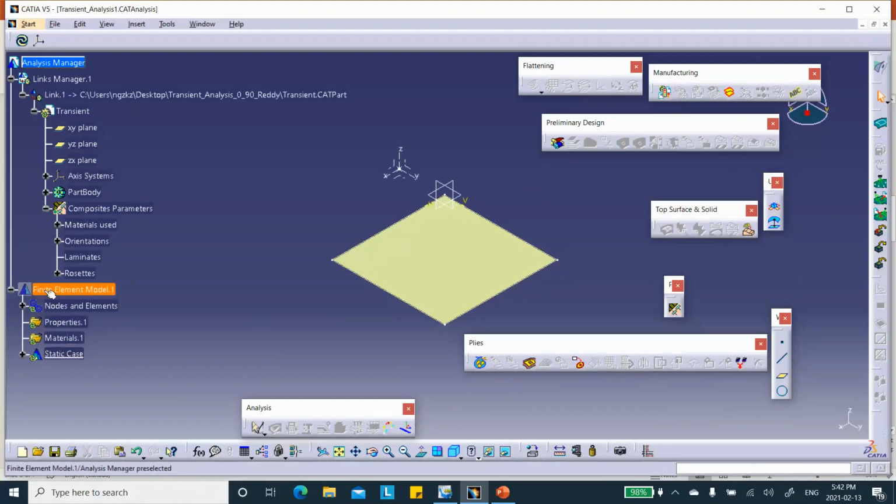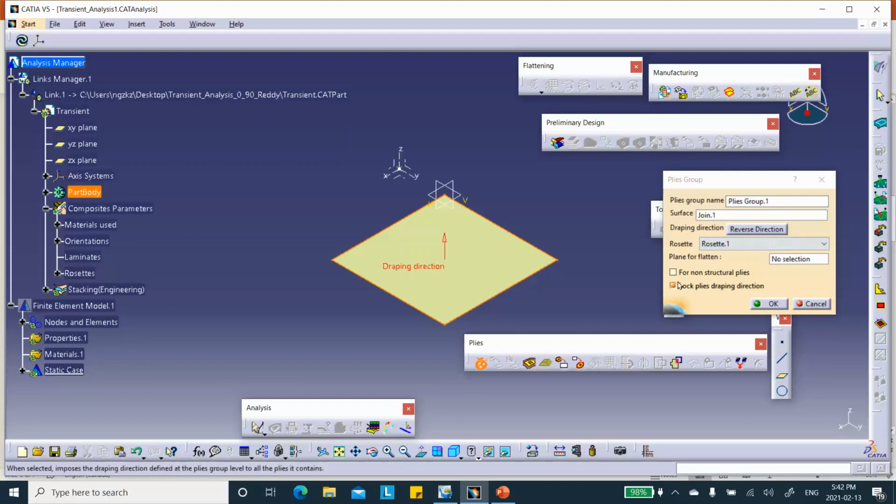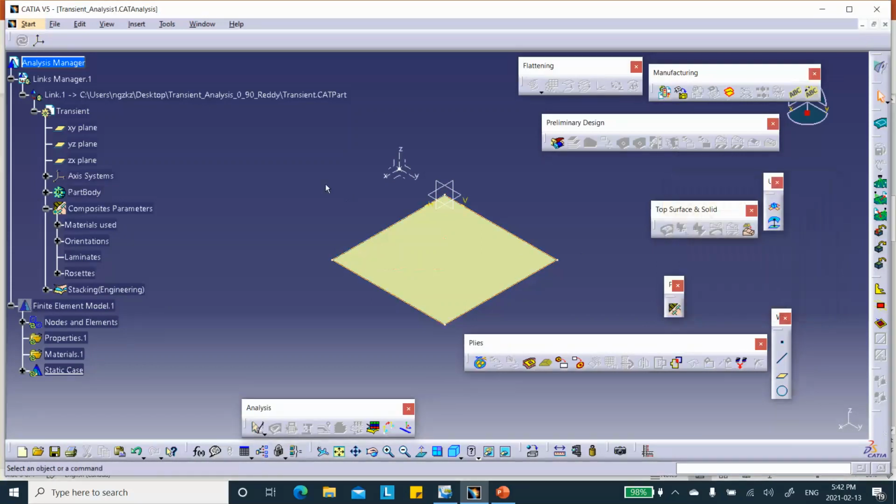Remember, I jumped the gun too early. I went to the finite element analysis. I meshed this, whereas I had no plies here. So I went back to the composite design, as you can see here. You create a ply group, and the surface is right there. The draping direction, I always like it up. All right, so I have a ply group.